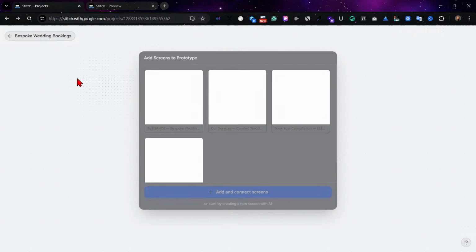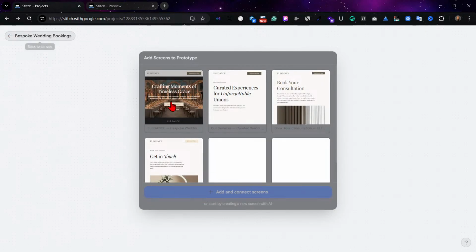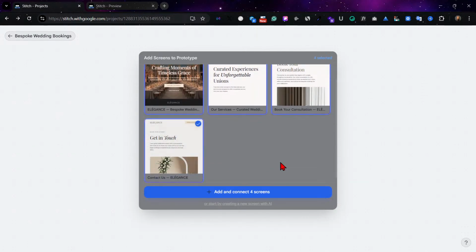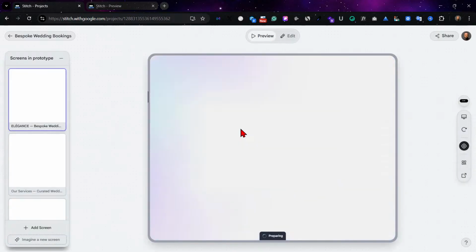Remove back. Okay, so now if we remove it, we can add these screens together. Then let's say we connect all four screens together, like a normal app should, right? So I'm connecting all four screens together. Let's see how long it takes to build an interactive prototype for that.